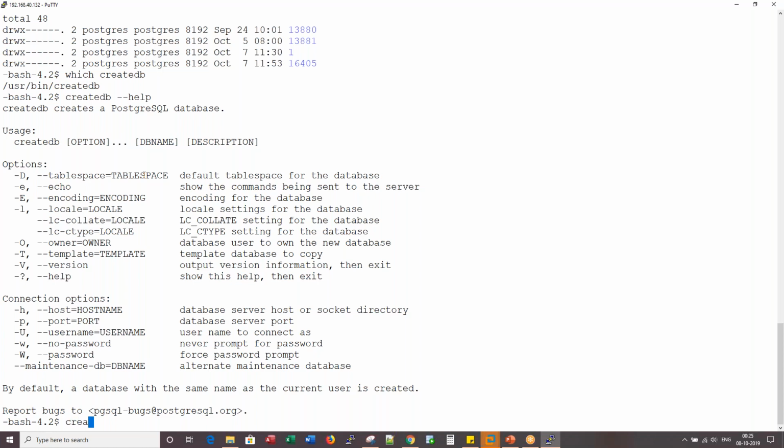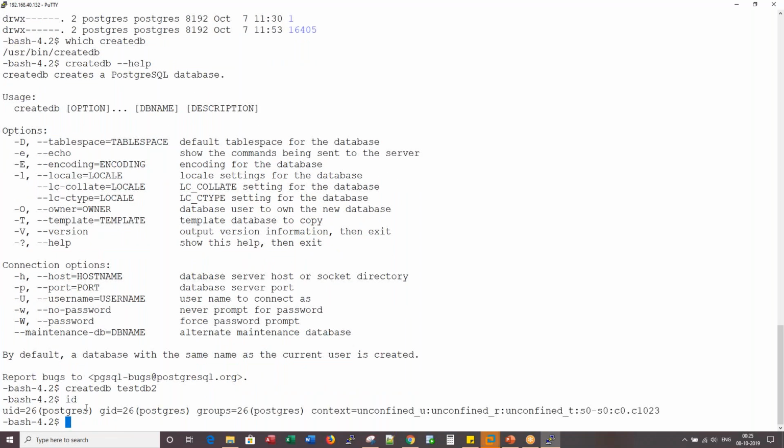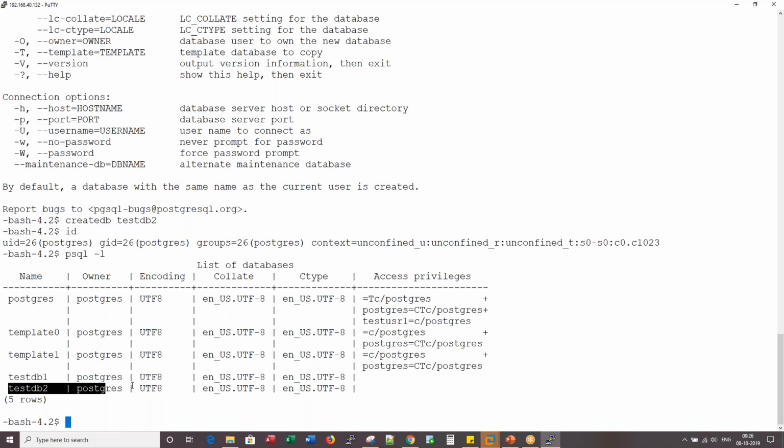So if I want to create a new database, I would simply say createdb and let's say testdb2. If you don't specify the database name, it tries to create the database with your default login ID as the name. Here the createdb command is successful because there were no errors reported. If you list the databases using the psql -l option, you would see this testdb2 database, the database we just created.